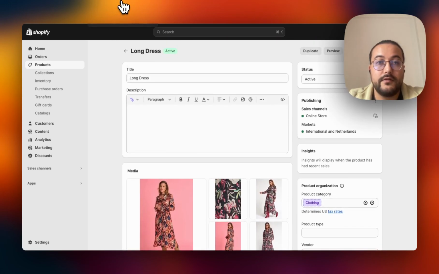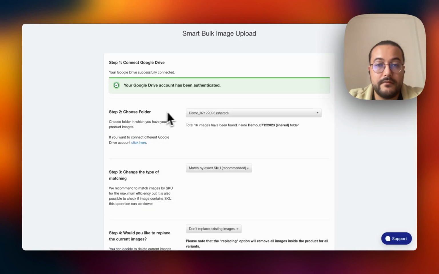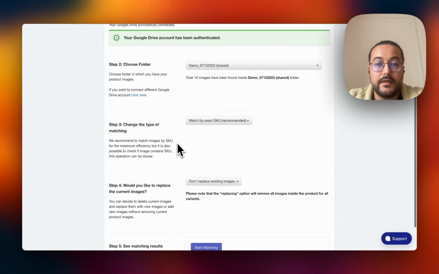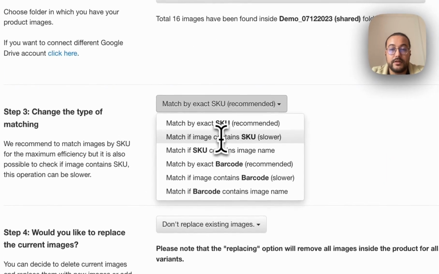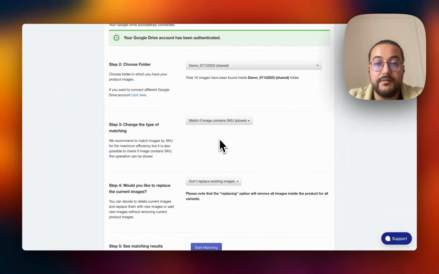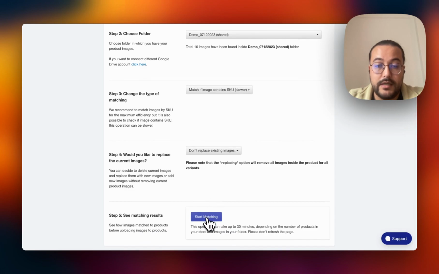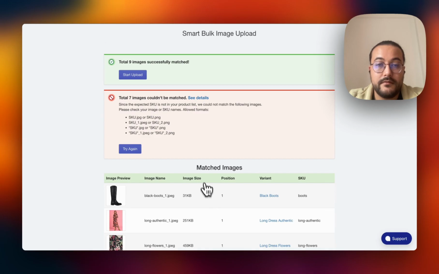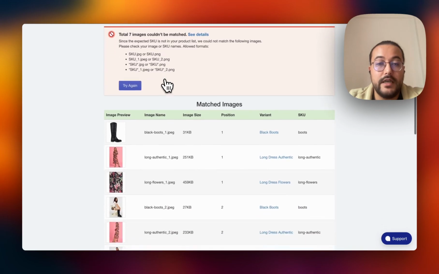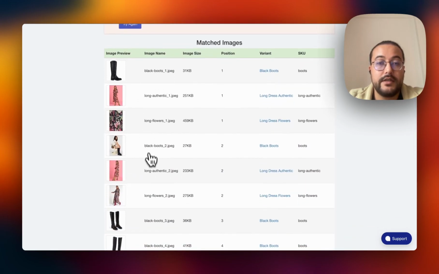Perfect, so we can continue with the second type. Okay, now I will continue with image contains SKU, which means my image name contains my SKUs. And I will not use the replacing image feature as well, so let's start matching. This time I have 9 images successfully matched, and I can see them here. As you can see, long flowers and long authentic are matched again.